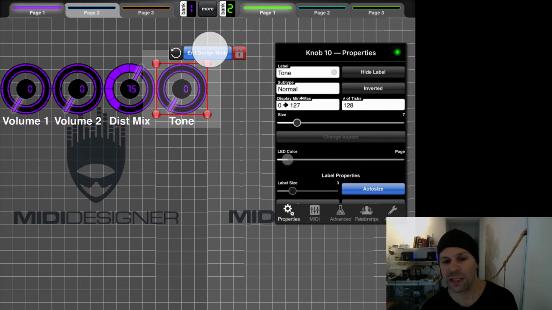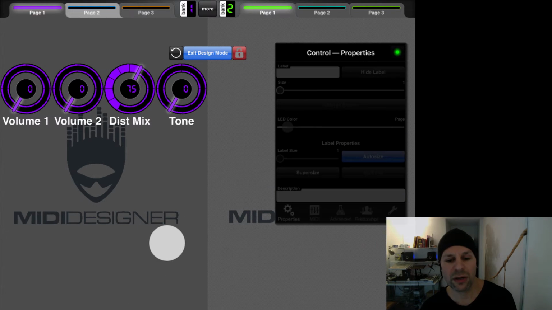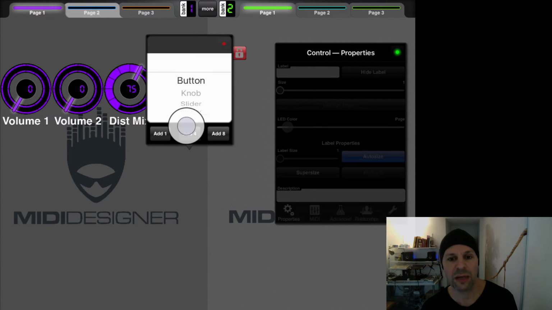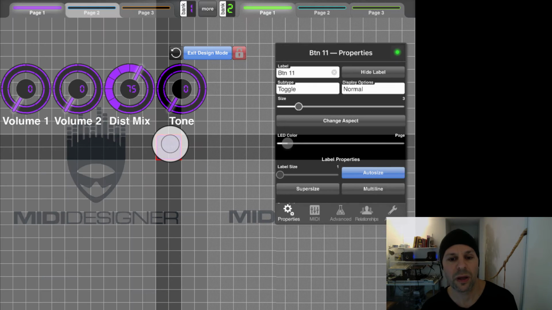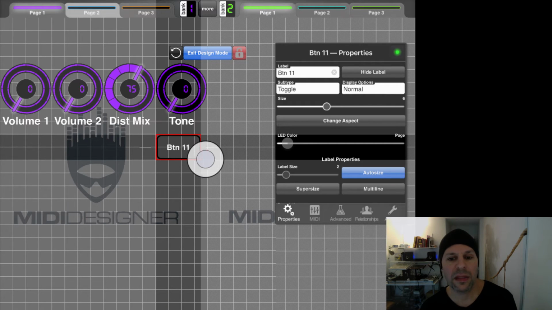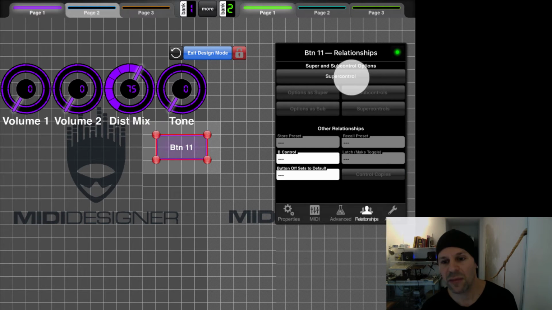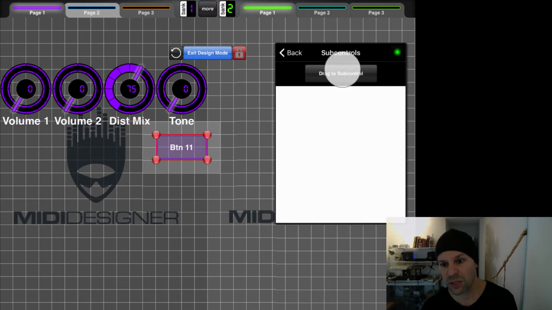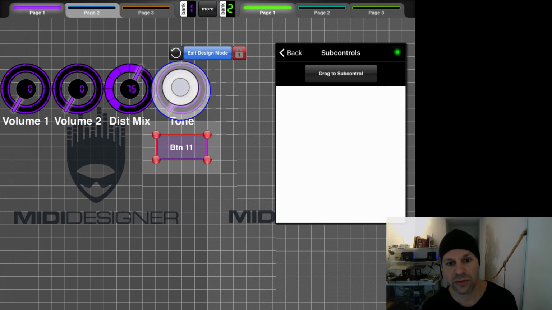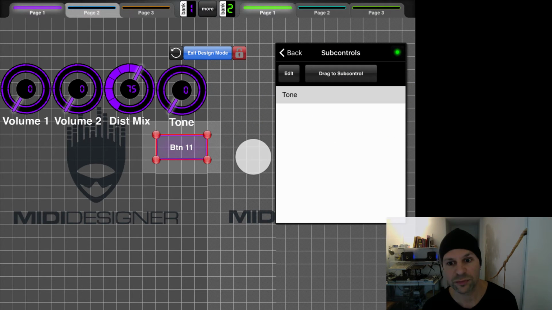So what I want to do next is I want to show what happens when I map a momentary button as the super control of a knob, right? So I'm going to go here and I'm just going to create a single button. And this button is going to be a super control of this knob. So I double tap the button, or I single tap the button with this thing locked. Go into relationships, make it a super control, go into subcontrols, and drag it to the subcontrol that I'm interested in, which is this tone subcontrol.